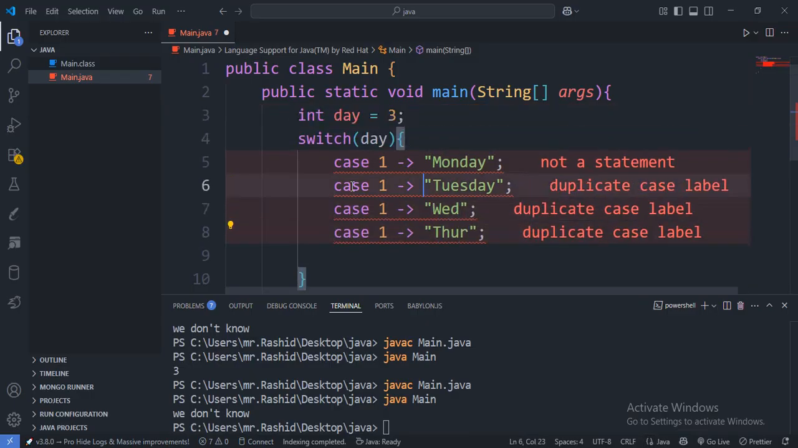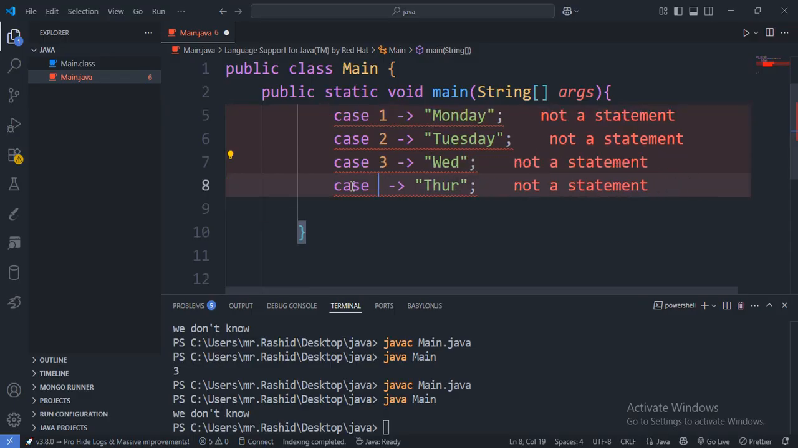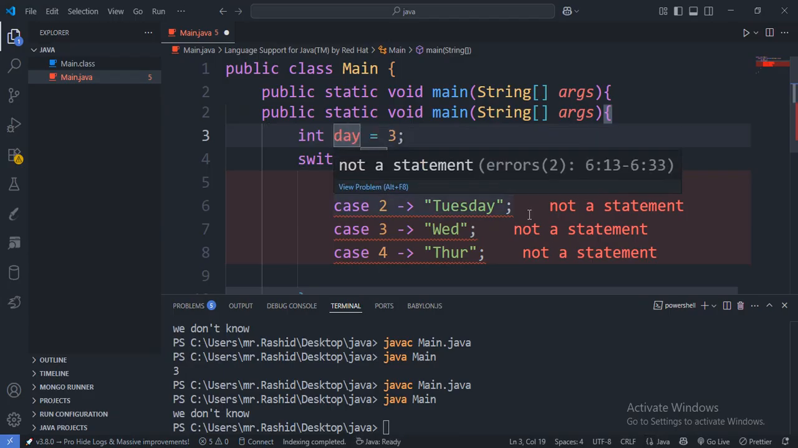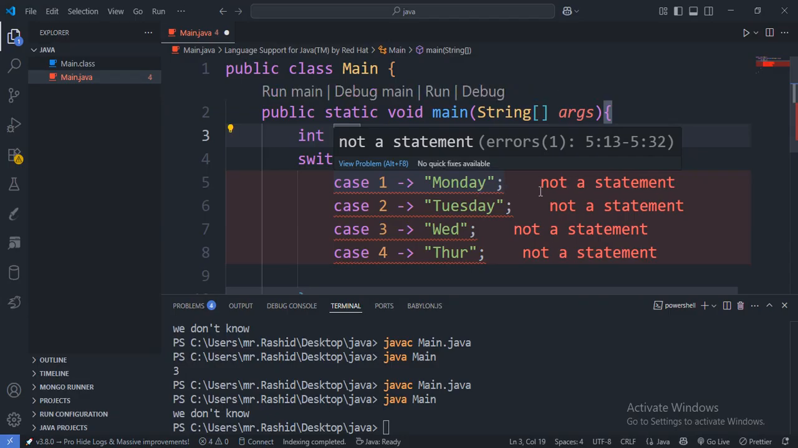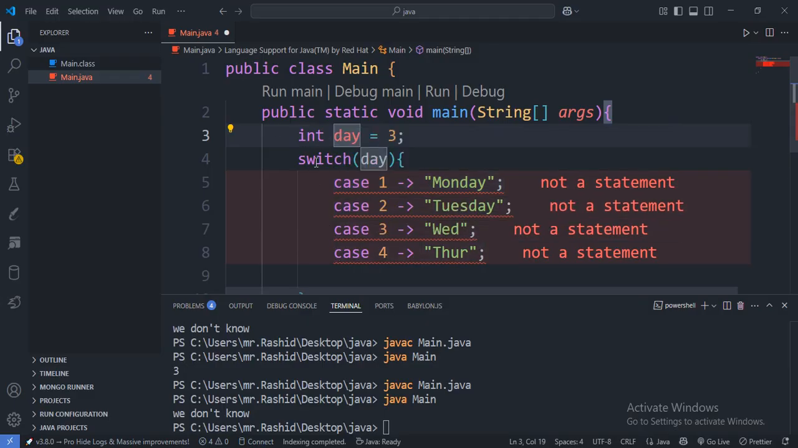After doing that, let us change these numbers so that they correspond to the name of the day. So this is 4th. After that, as you can see here, we get errors, but they are of the same type. As you can see here, not a statement. So this one is not a statement, so we need to change this switch into a statement.